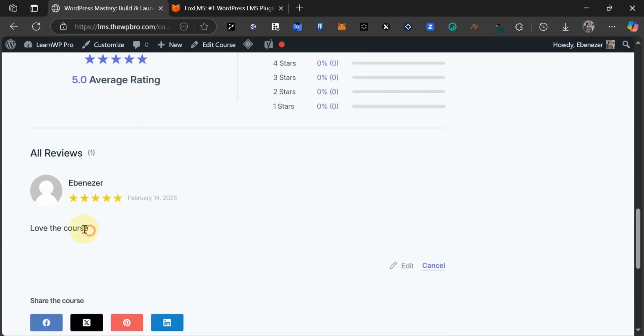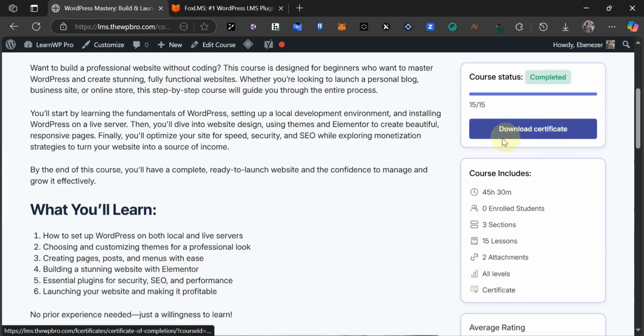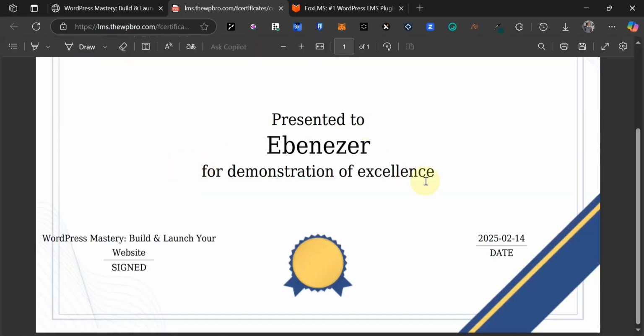And as you can see, my review here that I dropped on February 14, and I also gave a 5-star rating. You can also decide to click on this download certificate, and it's going to load up on a new tab where you can view your certificate. And if you want to download it right away, you can click on the download button to download the certificate on your phone or on your computer.